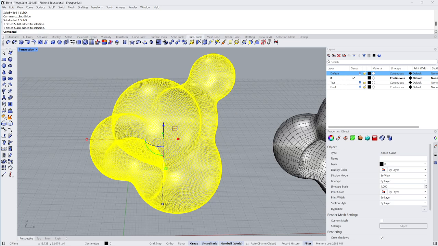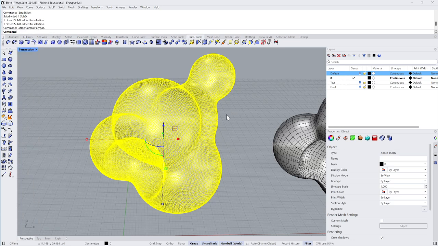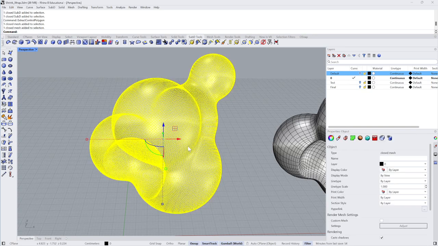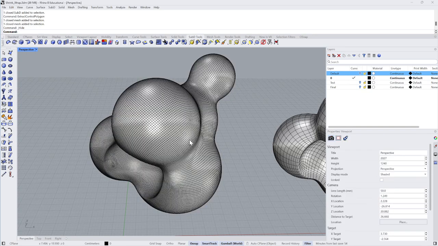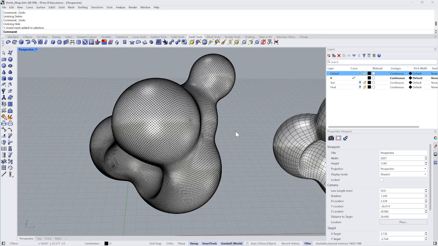And now I want to use my command, Extract Control Polygon. And that will give me the exact mesh. So you see I have the closed mesh, and then somewhere I also have the sub-D under there. So let me hide that mesh. I have the sub-D. Actually, I don't want to hide it because I have some other things under there.